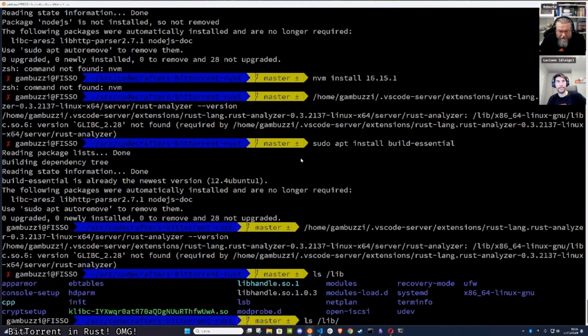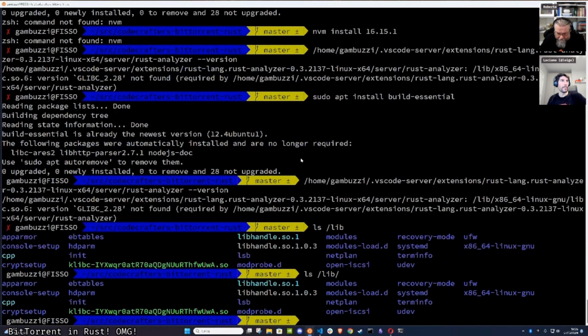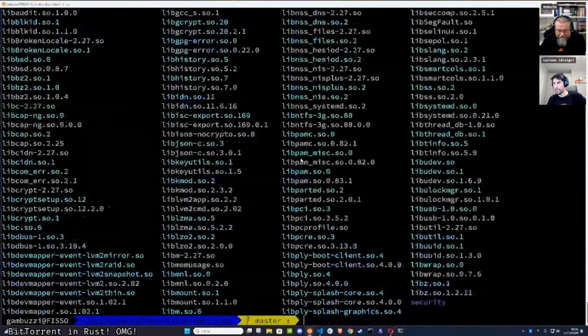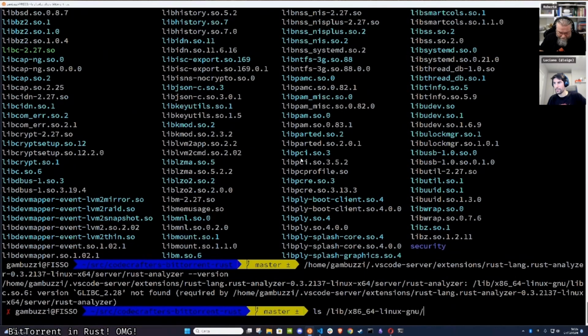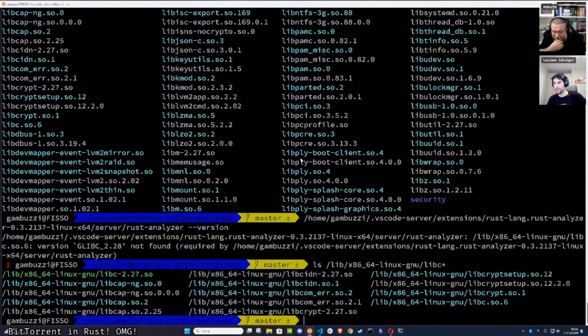Okay. In slash lib, what do I have? I have the x86, then what's inside here? He's complaining about libc.so.6, version 2.28, because the one that I have is not 2.28. No, I have 2.27. Okay. They have libc 2.27.